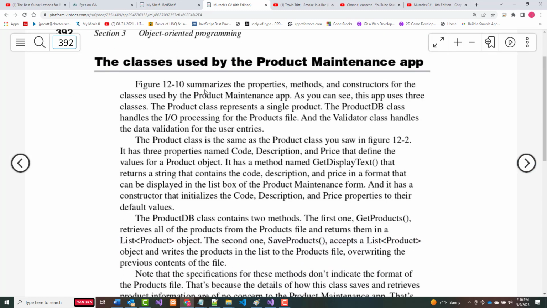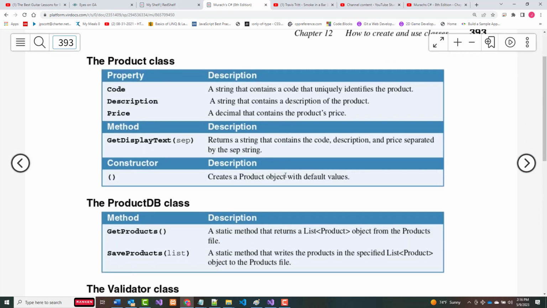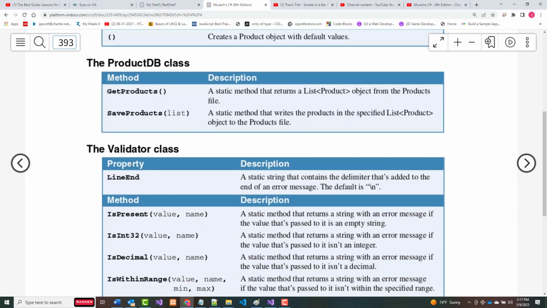So these are the classes, the properties, etc., that are going to be used in here. So what do we have? Well, we already have this product class. We have the code. We have the description. We have the price. We also have this, get display text. And we've got this constructor for default values. Everything we've got is there. All right.